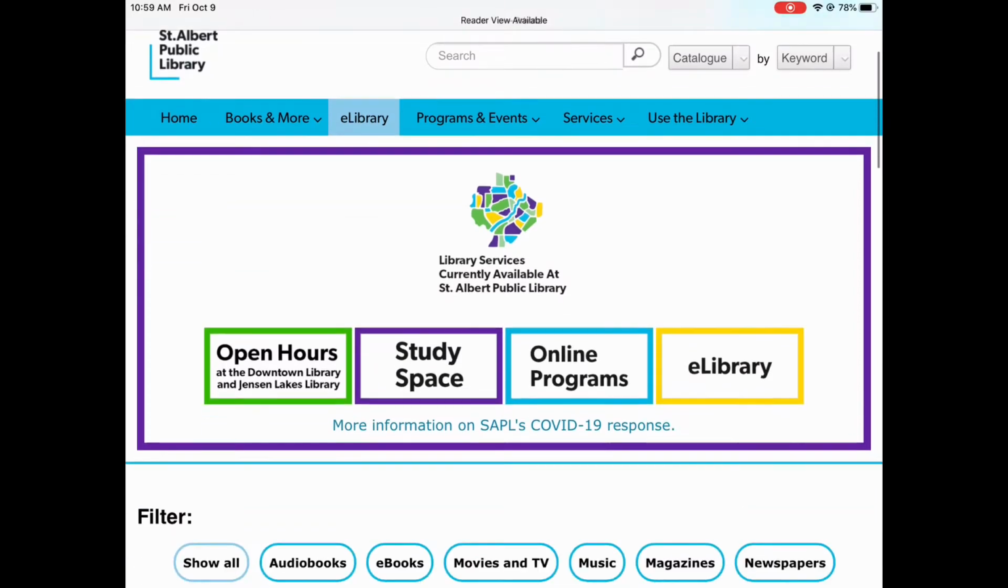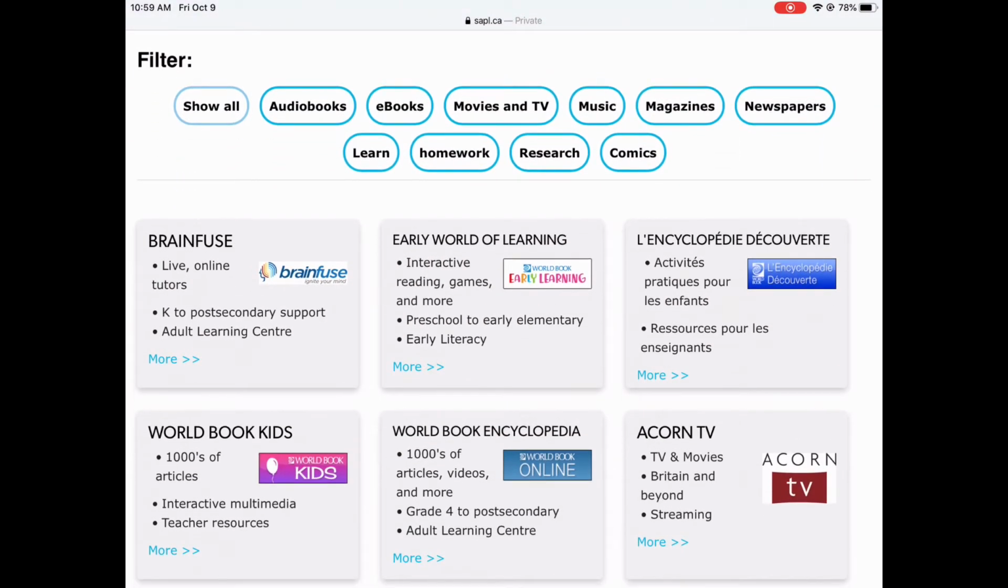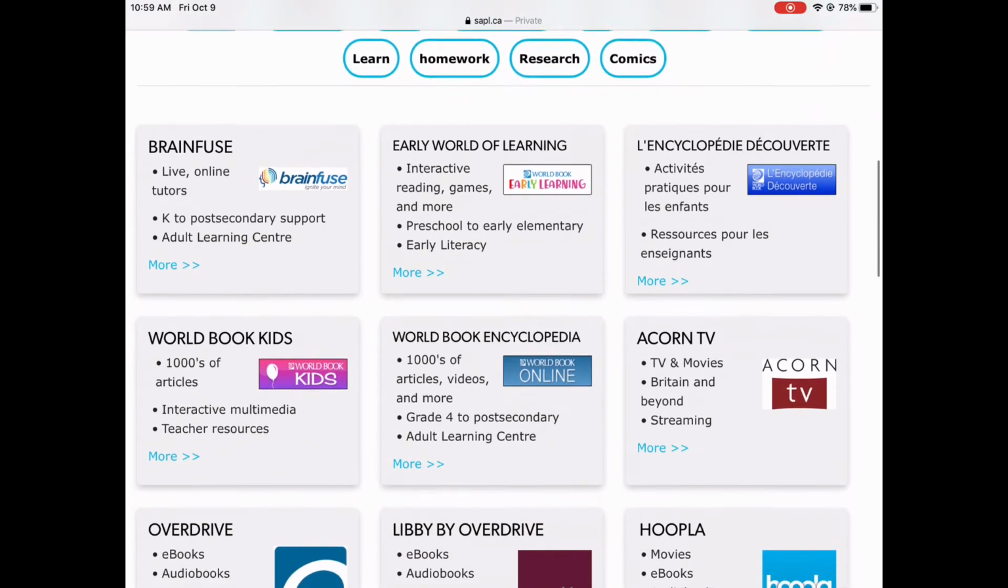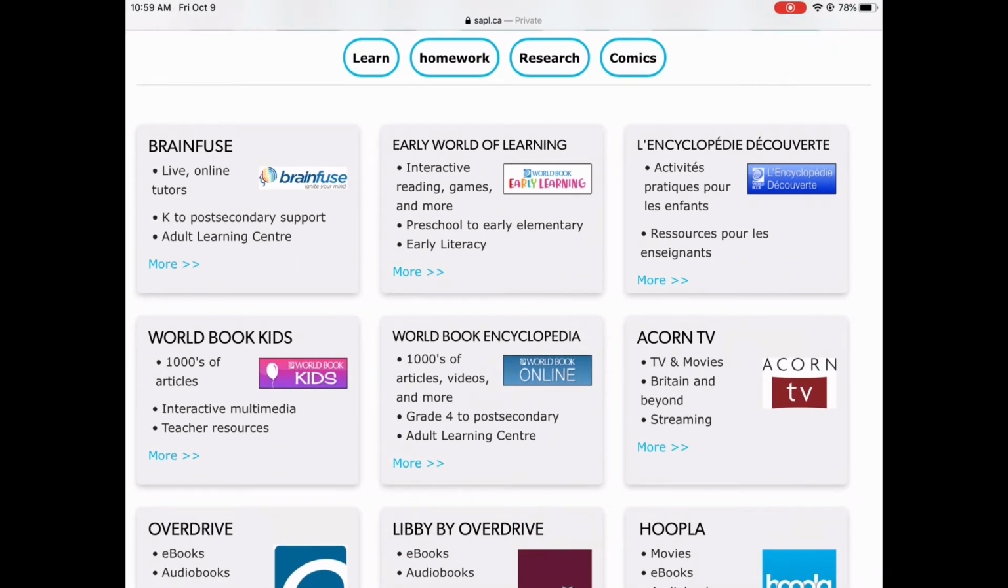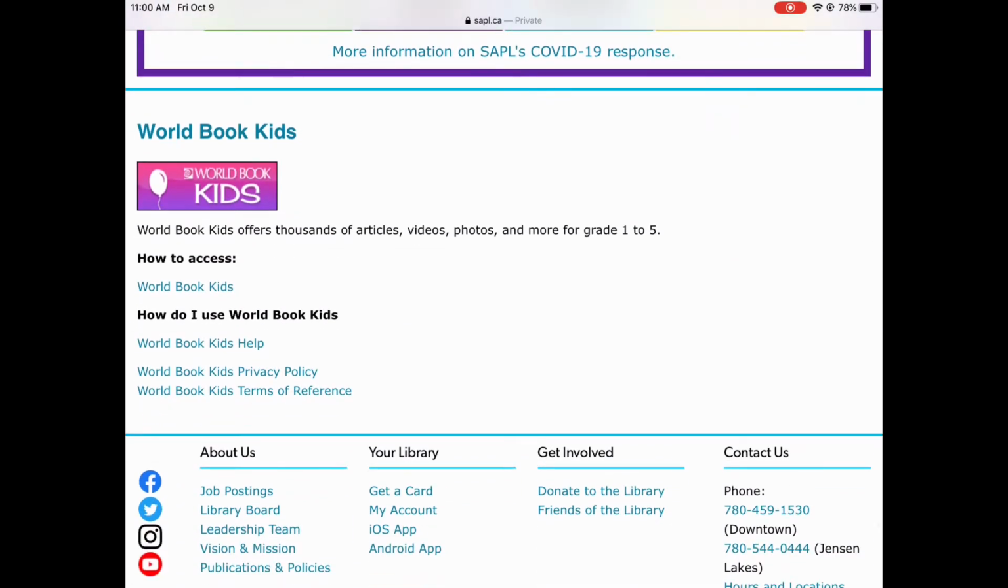And then you just scroll down the page and we have a number of new WorldBook products. Now the one we're going to look at today is called WorldBook Kids right here. So we're just going to tap on more. And here it is right here. So this just gives you a description of what WorldBook Kids is.